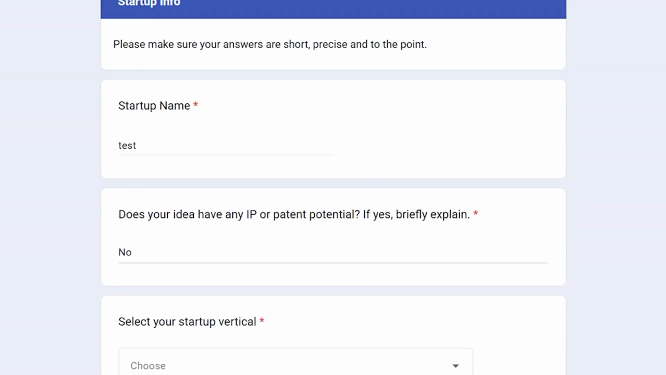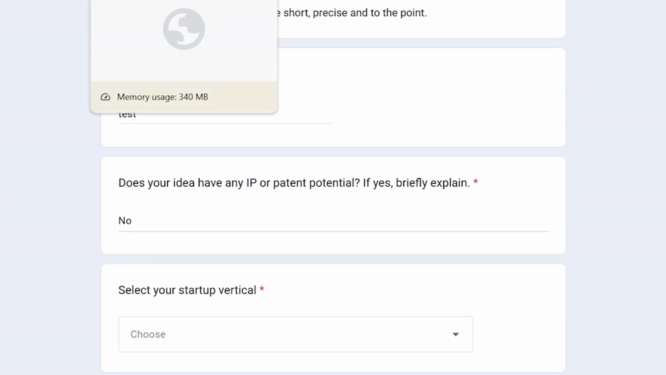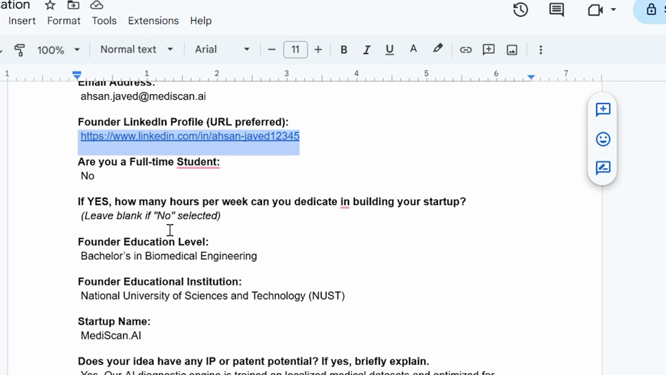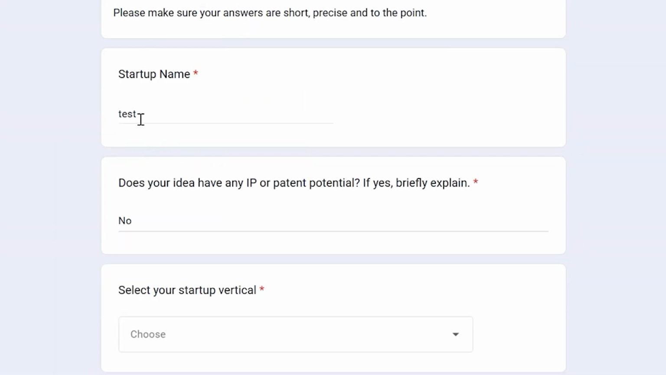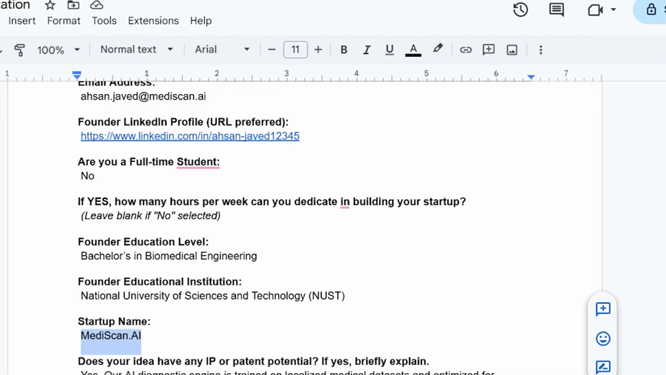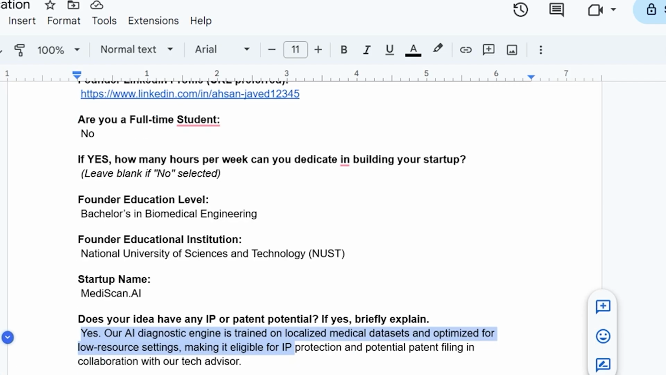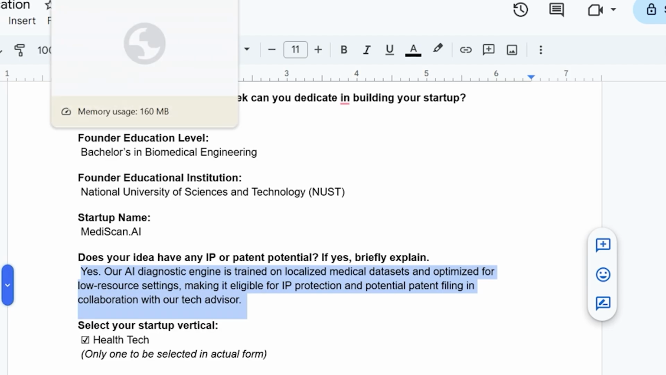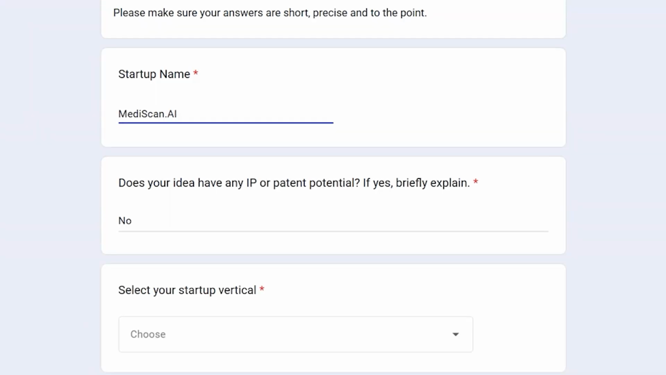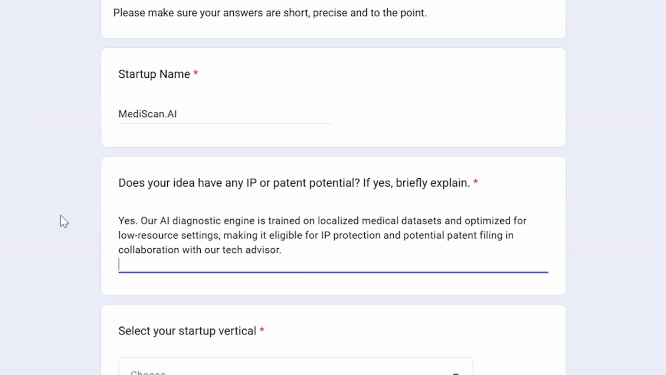All right, so now again the startup name. The startup name here is NIC AI. Again, it's just for the reference. Next, does your idea have any IP or patent potential? If you're working on something which has the potential to have an IP, then you can just say yes and give an example also. Explain it further. So I'll just say yes.